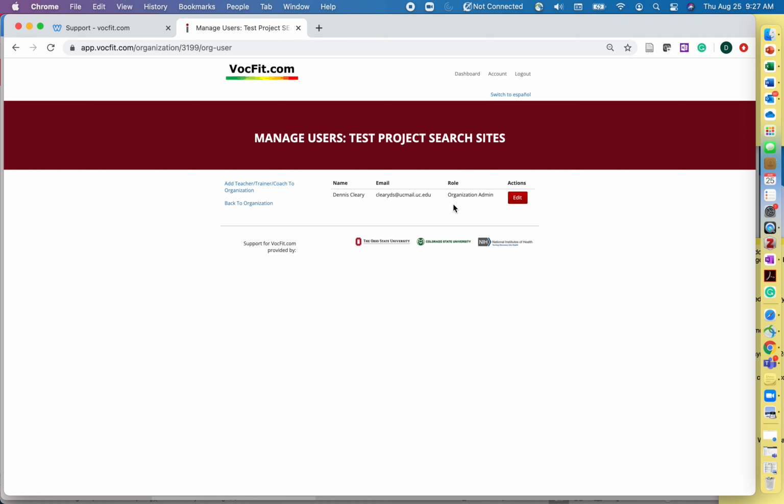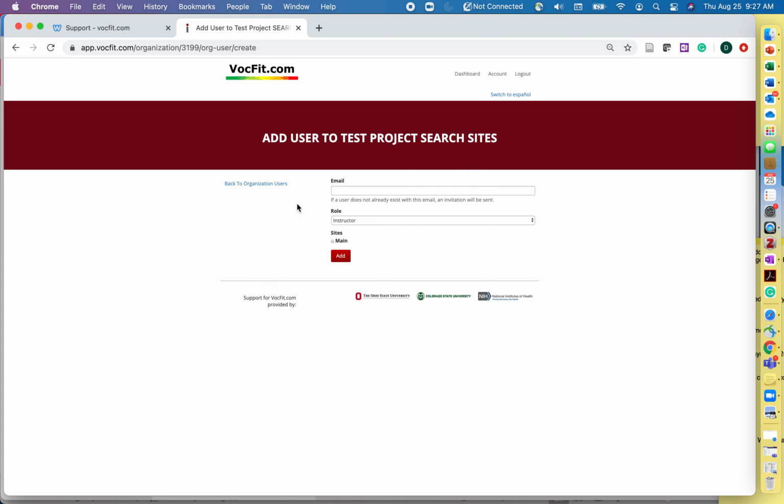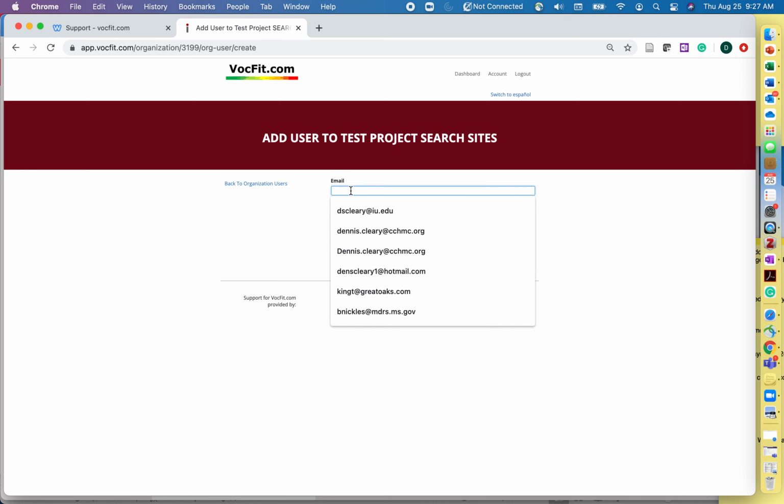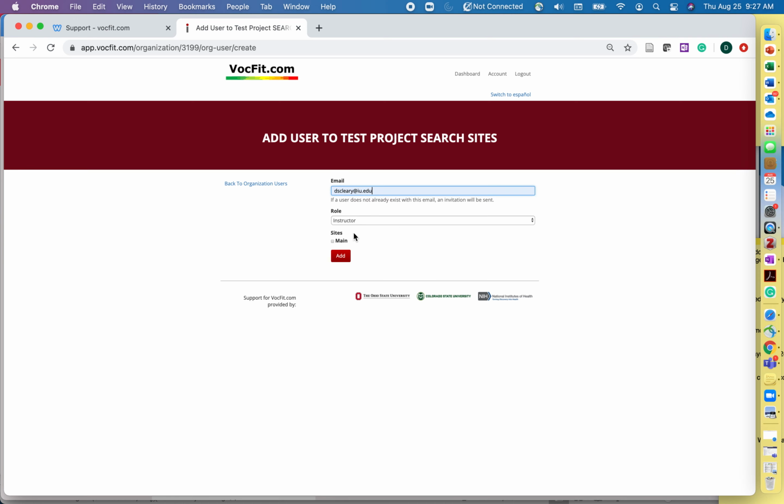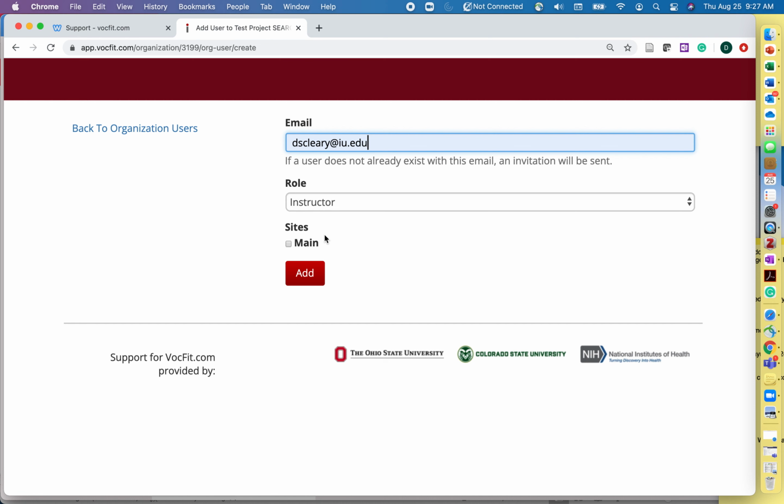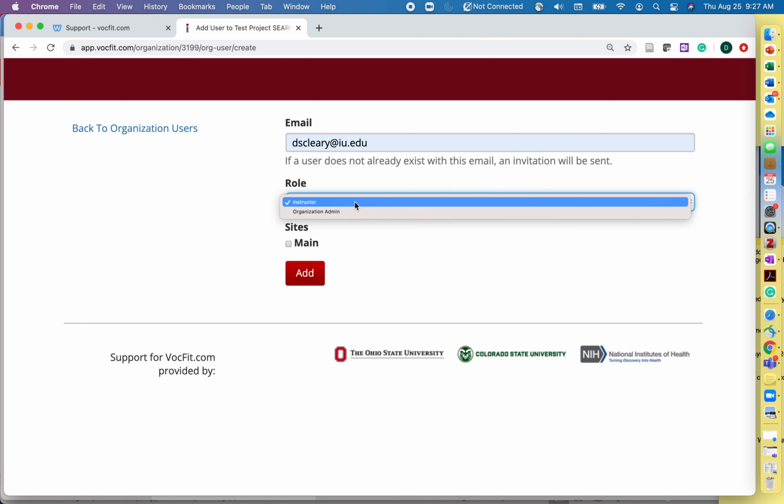So, for example, maybe I'm a skills trainer, and so the teacher requests to join that organization, or maybe I'm a teacher or an instructor, and then you can add the skills trainer to the organization. However, you want to organize that. So, I am going to invite myself to this organization. That's just another email account because I have about 10 floating around on here. So when you're adding someone else to that site, you're going to assign them to be either an instructor or an administrator.